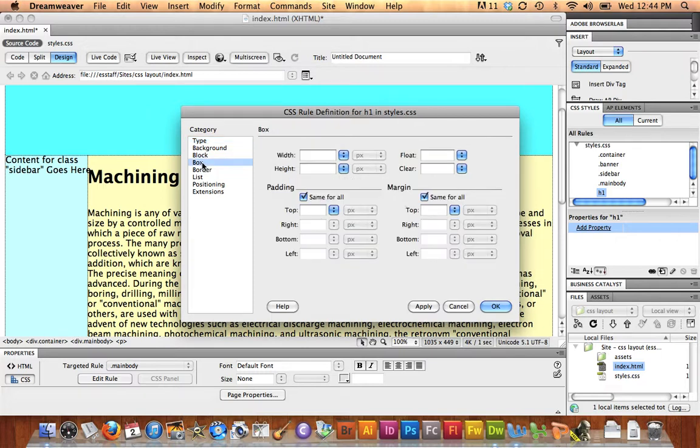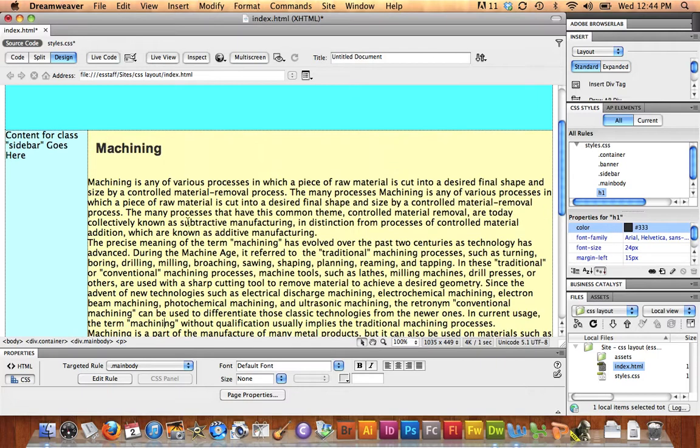and I'm going to go into box and add margins, and in this case I'll add a right and left margin of say 15 pixels. And I'm going to say OK, and you'll see it's applied those changes to that heading 1 tag.